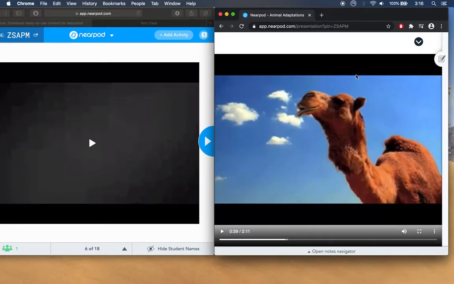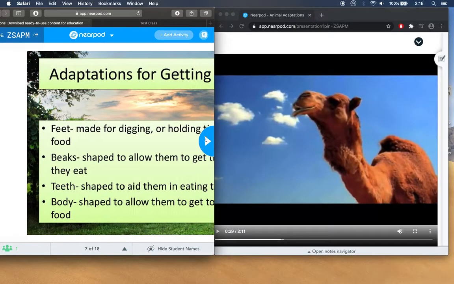So the video is right inside of the Nearpod platform, so the students don't have to open up a new tab and go to YouTube and type. No, it's all right there for them. So as the teacher, again, I'm going to click next.